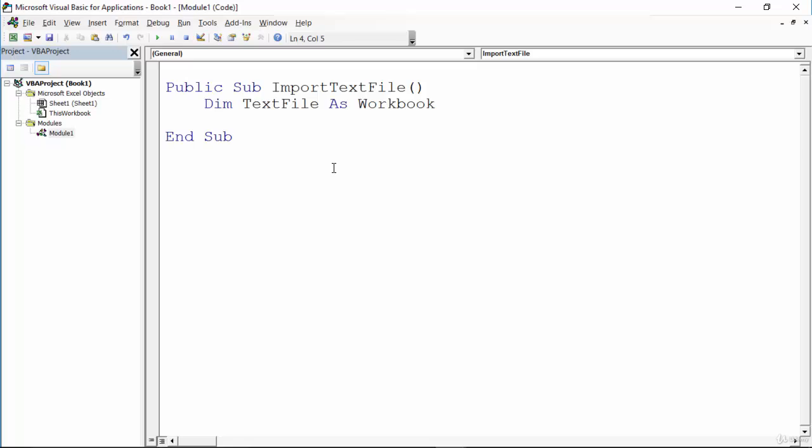Now, why am I doing this? Why am I making this variable called text file? Why am I making it of type workbook? Well, the text file is going to make reference to that April or December or March text file that we were just looking at. It's a tab delimited text file that opened up inside Notepad. But tab delimited or CSV files, comma separated value files, can be opened up directly inside of Excel. And that's what we're going to do here. As we open up this file, it's going to open up directly inside of Excel as a workbook.